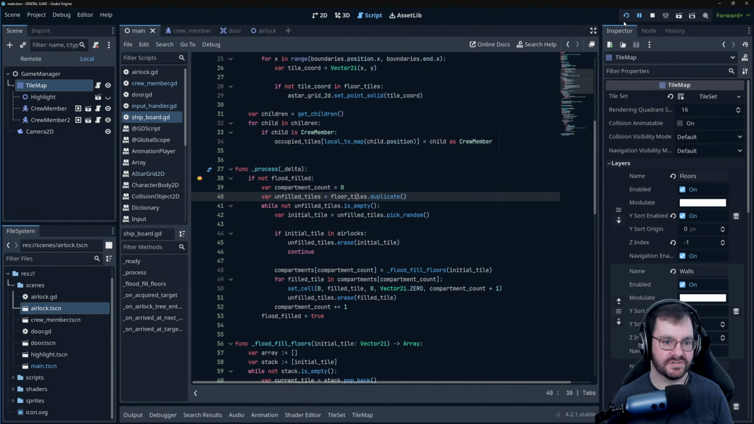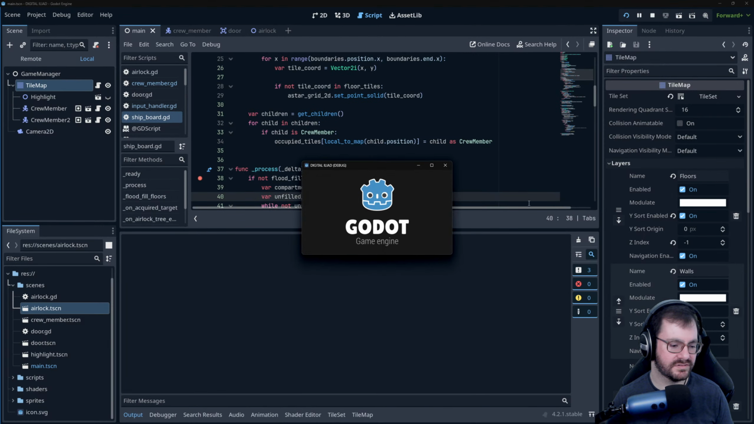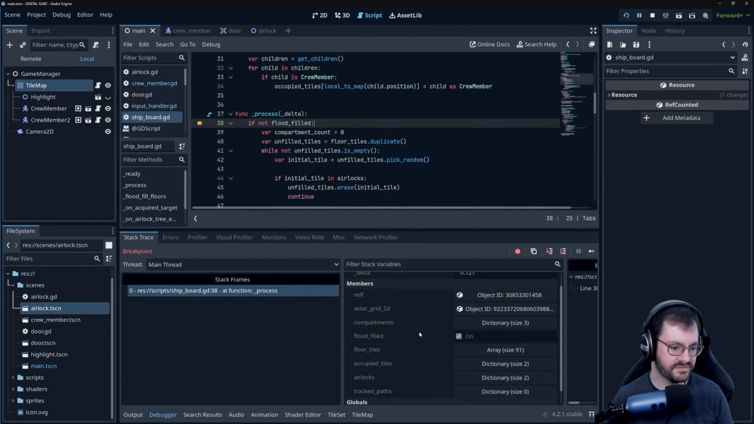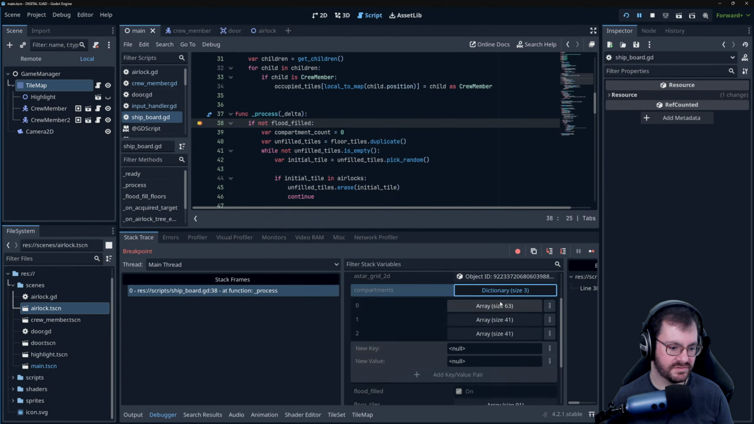Actually, let's leave the breakpoint. Start it again, and then we'll just continue. And now we'll inspect, because now we should have our compartments. They should be filled. Compartment 0 is 63, 1 is 41, 2 is 41. I think we did it.